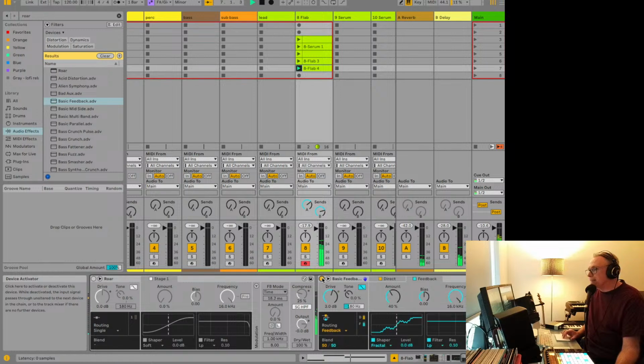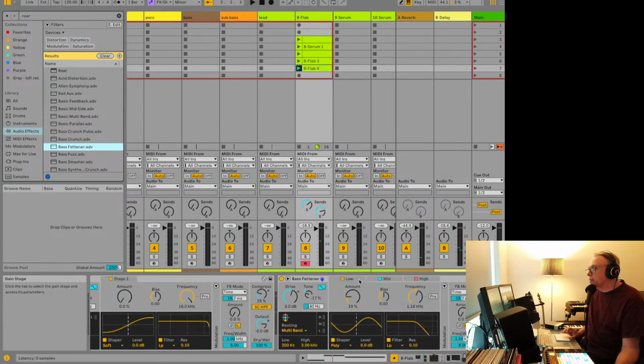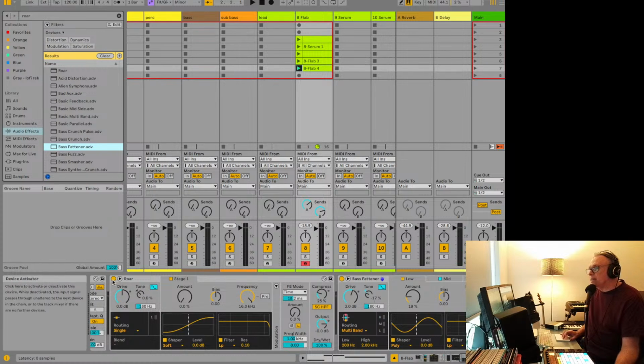Yeah, like the difference. And even just this one on its own doesn't really do much. I think we need to have these 2 going. So let's replace one of these, and bass fattener. That sounds like that's what we would want. So I'm gonna remove this one here.